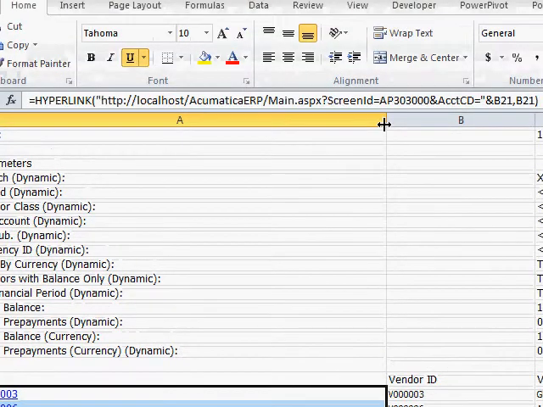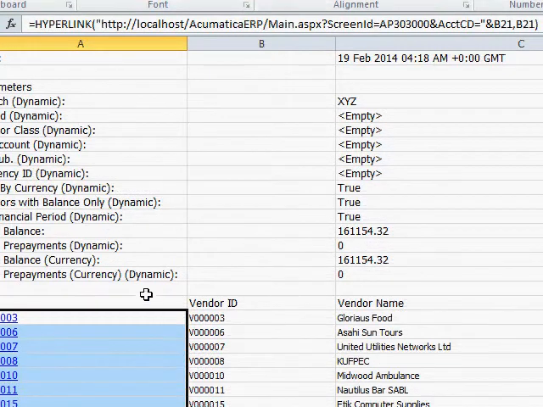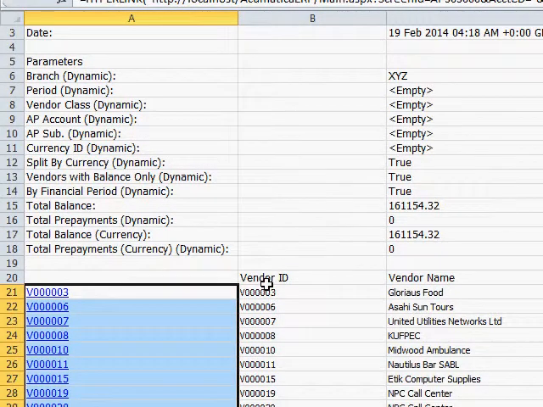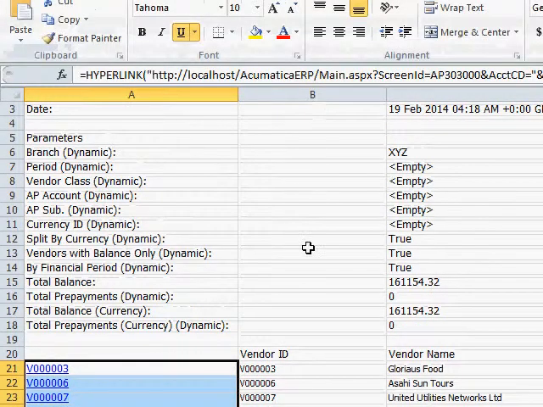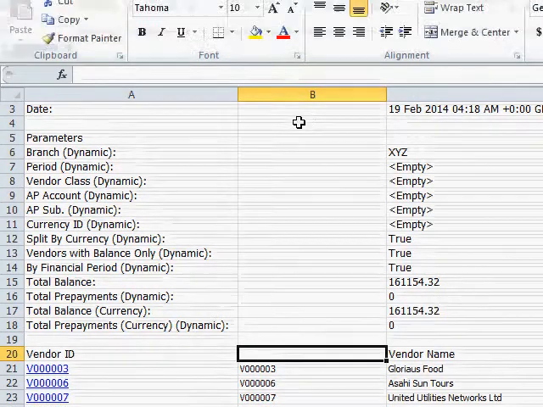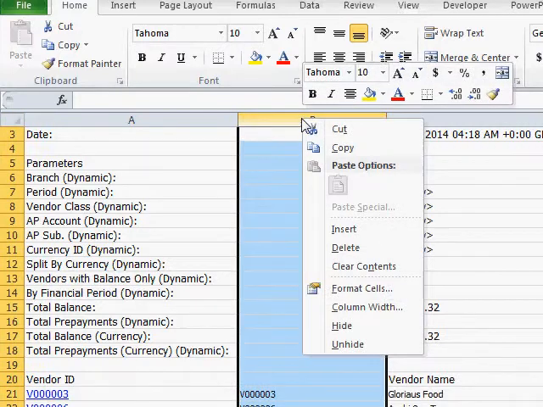I'll go ahead and shorten this a little bit. Now the reason I moved this stuff over before is because I need to hide this column B. I need the vendor ID to exist here so that I can build my hyperlink from it. But I don't want to show the ID twice, so let's take this heading as well, move that over, and then we'll hide this column.